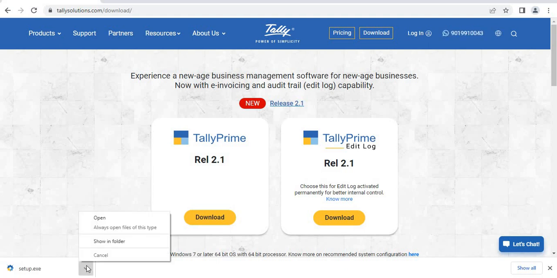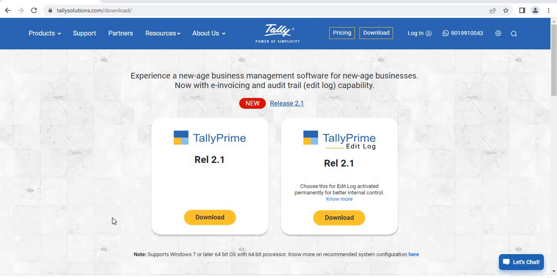See, the setup is downloaded now. I will open the setup. And now my computer will ask me, do you want to allow this app to make changes to your device? I'll click on yes.